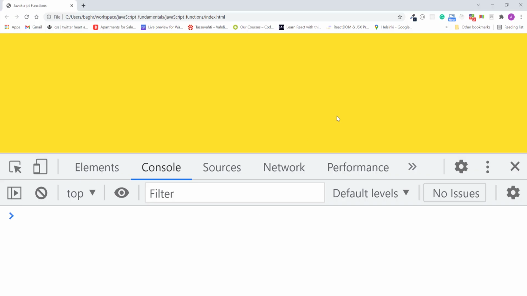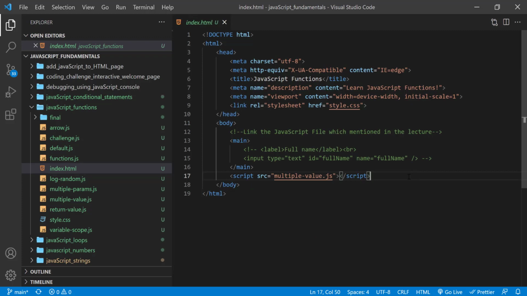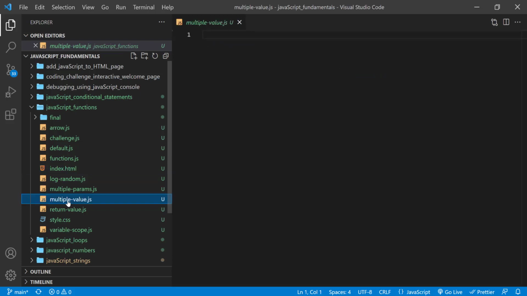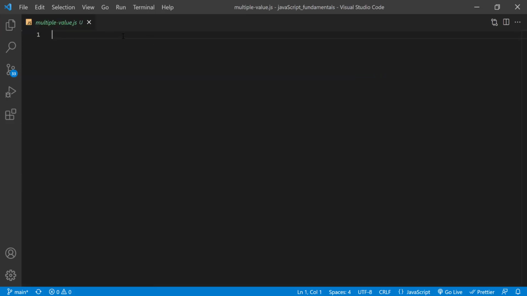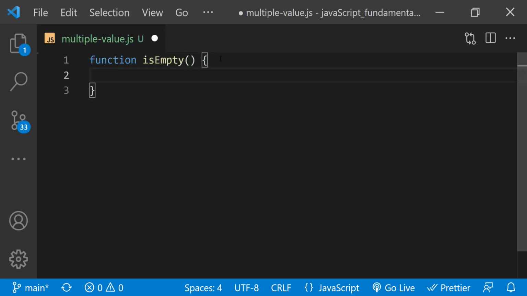Here I also open the JavaScript console. In the index.html file, remember to link the multiplevalue.js file. In the multiplevalue.js file, I'll start by creating a function named isEmpty. This function will check if an input field for collecting a user's full name is empty or not.